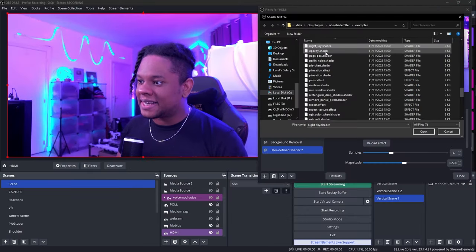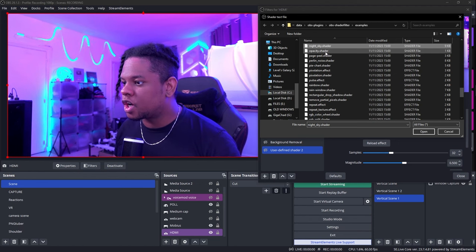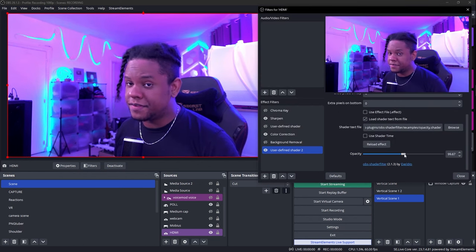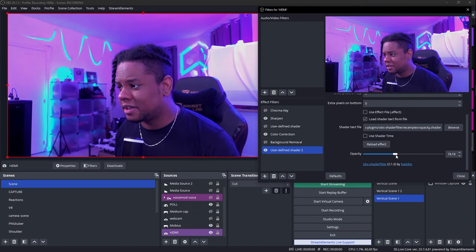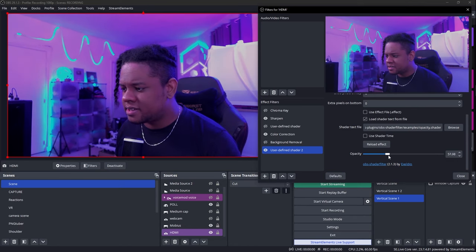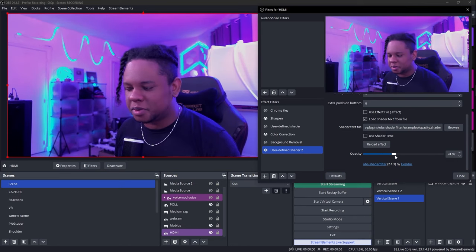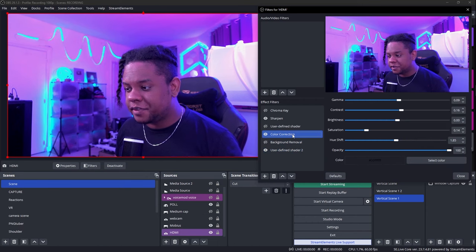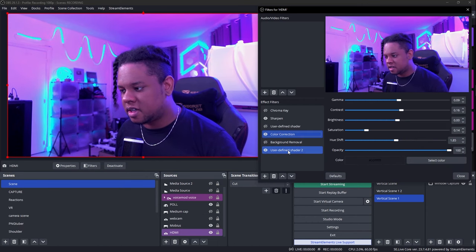All right, let's pick it back up exactly where we left it in the other video. And we're gonna go with opacity. Let me turn it on. And this one, as the name implies, just regulates the opacity. You can make it more transparent. So if you're looking for a quick way to make your source more transparent, you can just use opacity. Keep in mind that the color correction filter that comes with OBS also has an opacity slider, which is what I usually use.